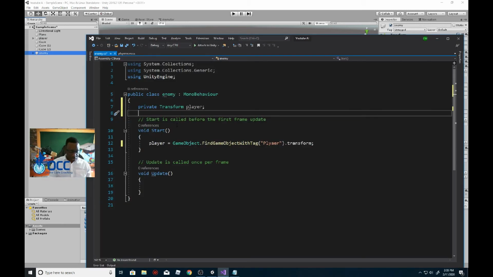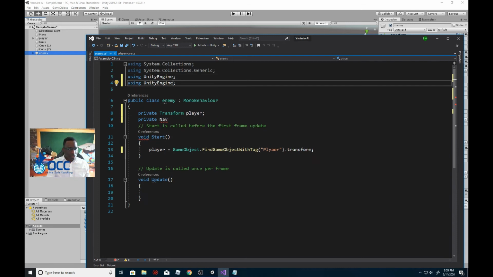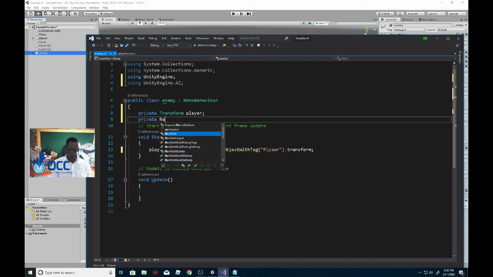And again, we're not going to make it public. Private is always the best option here. And you'll see that NavMeshAgent is not popping up, and that's because we just need to import our UnityEngine.AI. And you'll see now we have access to the NavMeshAgent. I'm just going to call it nav for short.